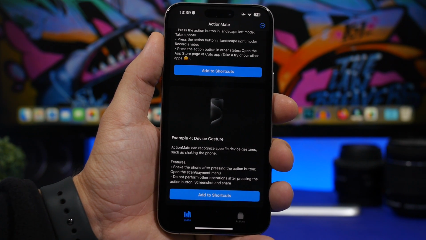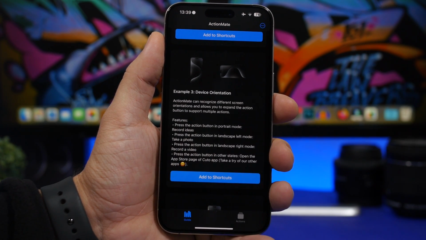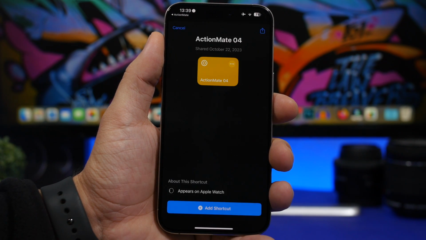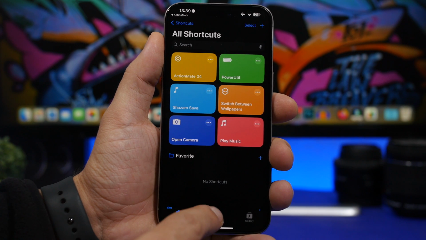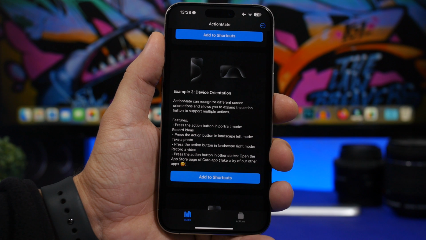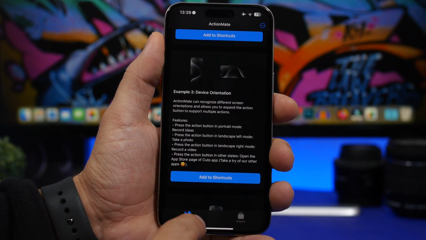Now let me show you guys how to set this up on your device. So if we just want to use this one right here, device orientation, the one I just showed you guys at the beginning of the video, we just have to tap on add shortcut right here and add it to your shortcuts app. Now, as you saw right there, I had different actions set up for my shortcut, but right here by default, on portrait mode, it will record a voice memo. On the left side of the landscape, it will take a picture. On the right side, a video. That's what's preset right here. But of course, we don't have to use that.